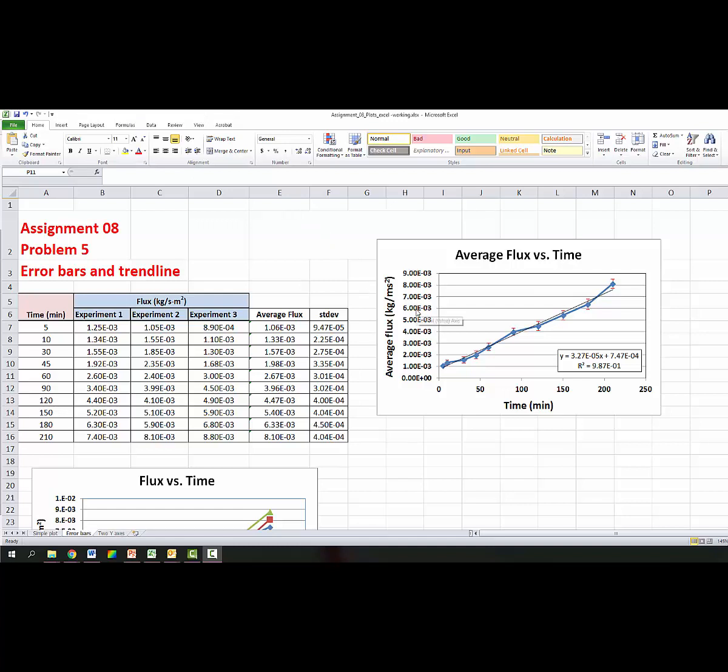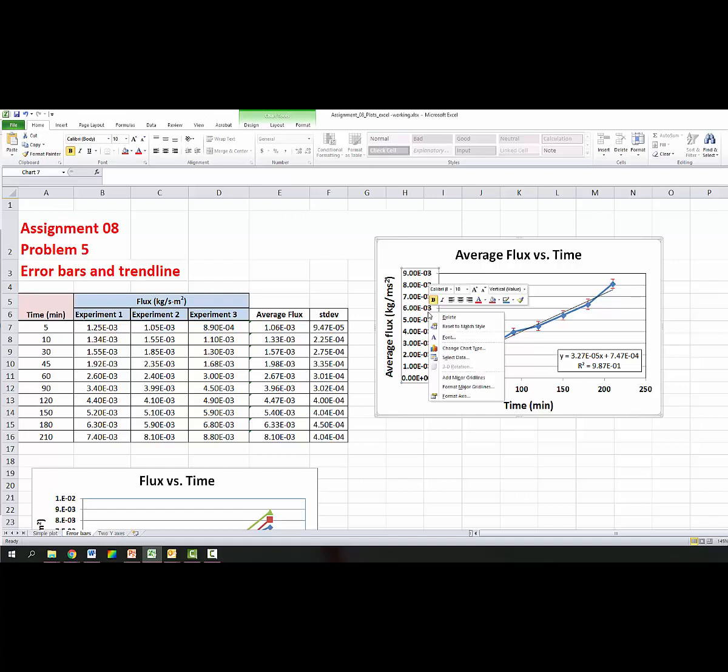If you look at the label of the y-axis, we have trailing zeros. That is, we have right here extra zeros that we do not need. That is very easy to fix. Just click on the values. That's how you select the axis. This is how the axis looks when it's selected. Then click the right button of the mouse. Then select Format Axis right here.